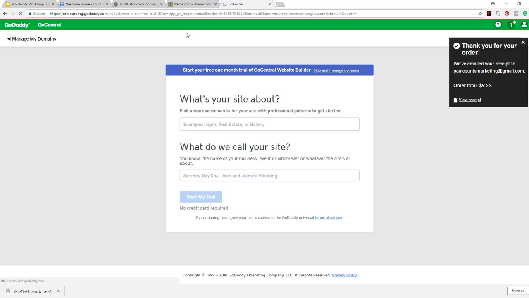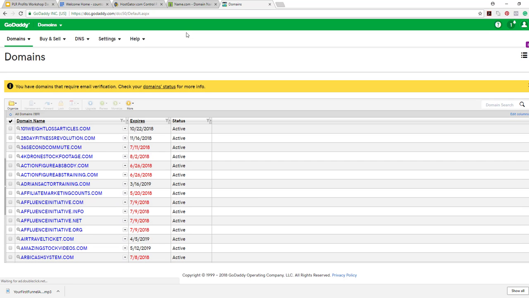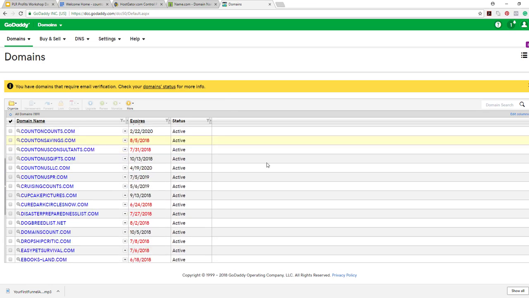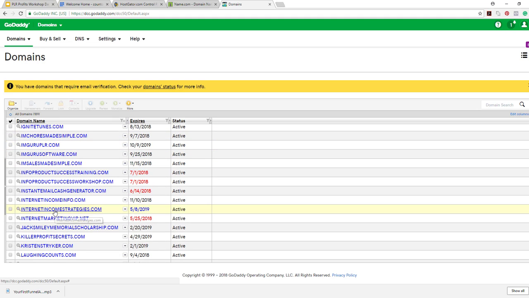Now, I've got a domain problem. I've got hundreds of domains, but there's a lot of good ones there as well. So there's so many different domains here, but we just registered Internet Income Strategy. So I'm going to find that domain that I just registered. So there it is. So notice right there, that is the domain name that I just registered.